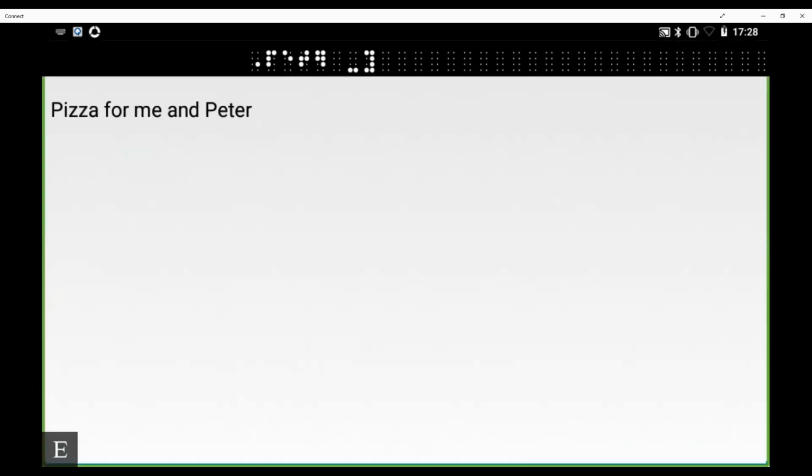Okay, so now what we'll find on my Braille screen is Peter is now showing the ER sign. My Braille is showing all the same as before. So if I go back, it's got pizza for me and Peter. And the only thing that's changed there, of course, is the ER sign. That's what's been introduced in Series 3.